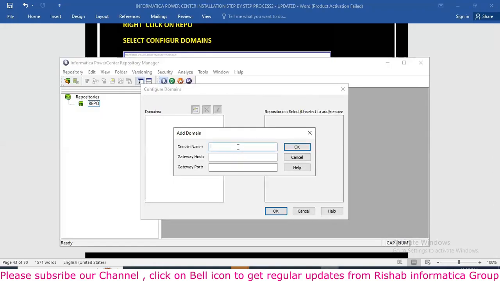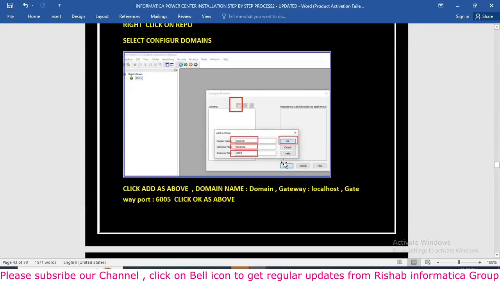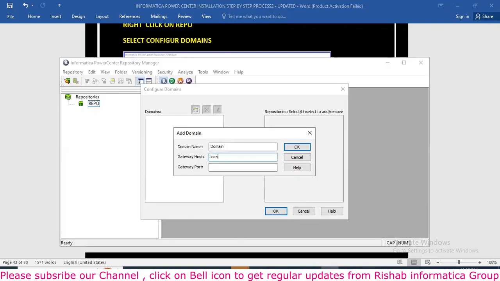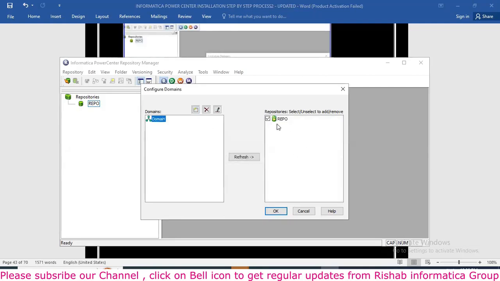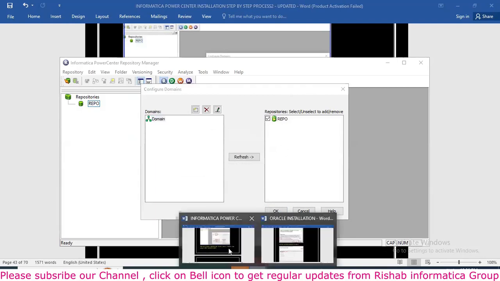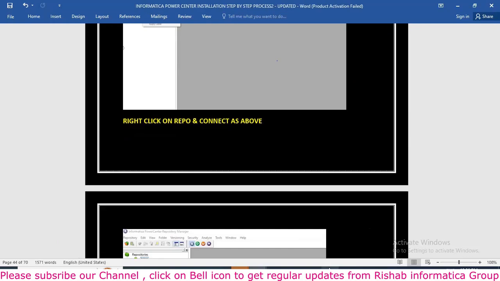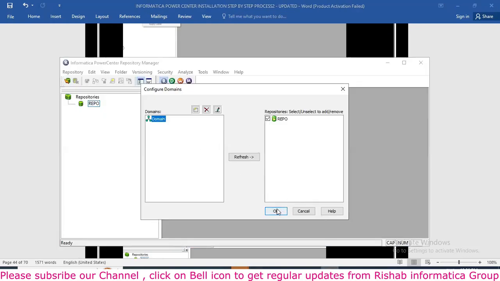Domain. So the domain, it is there in the repository, right? Admin console page, same only. Localhost 6005. Here localhost 6005. Just make it OK. And it is added here, repo. So that's what we have mentioned in the guide as well. Just click on this, make it OK.